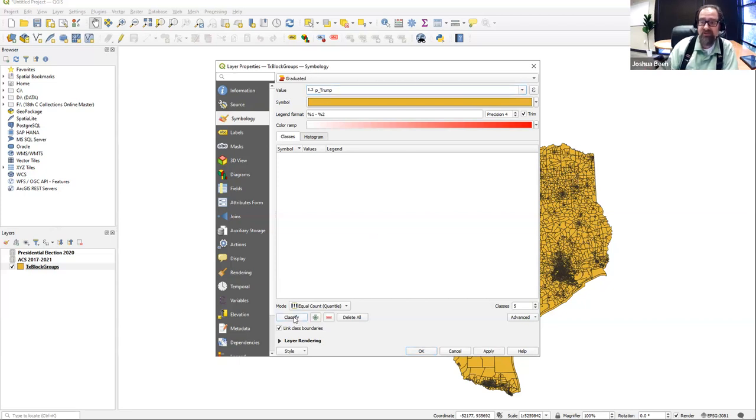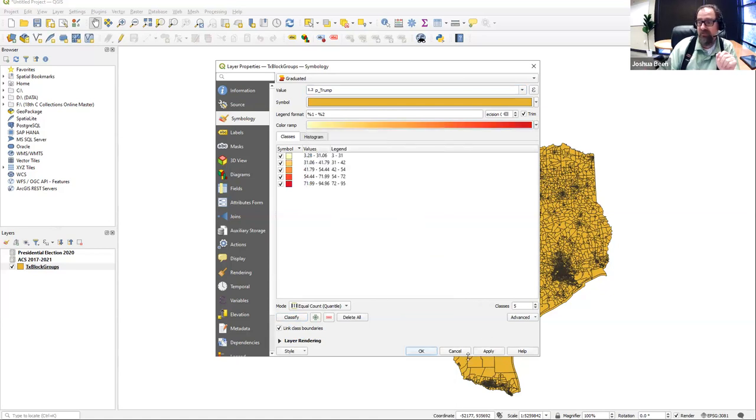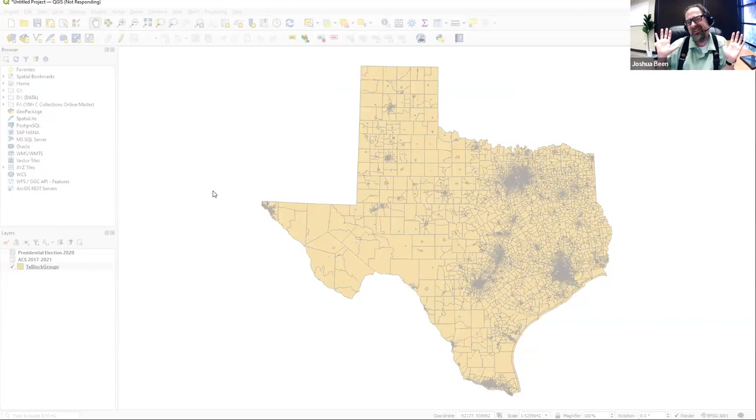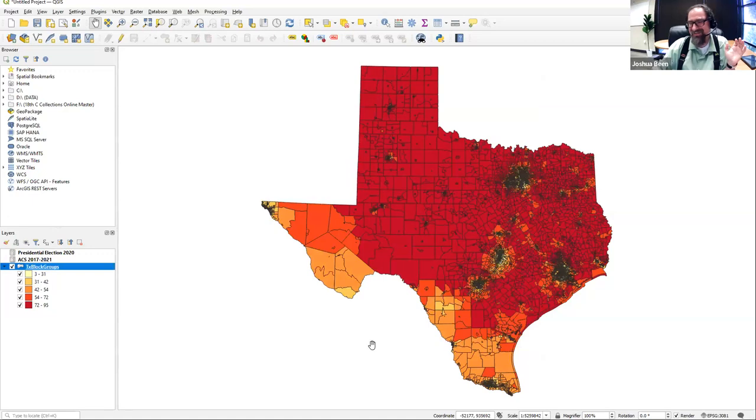I'm going to click the classify. I'm going to change the color ramp to the same one that Kate used. I think that was a really good one, the yellow, orange, red. And I'm going to click OK, and we should... Did I not click OK? Oh, please. Thank you. All right. Good, good. The webinar gods are with me.